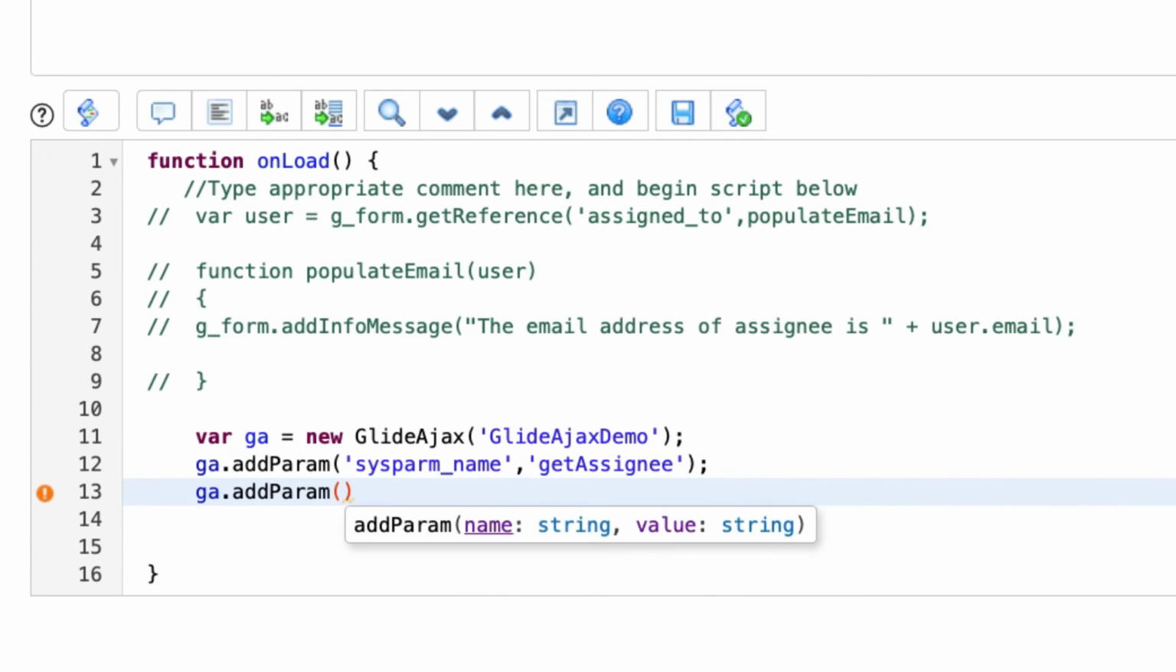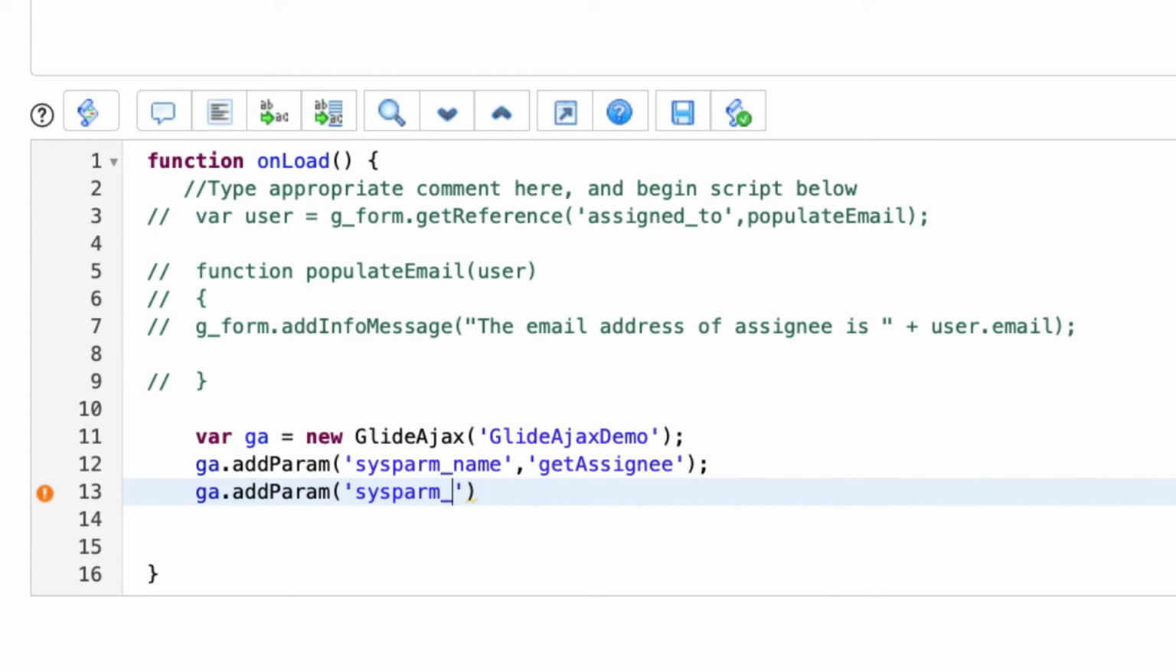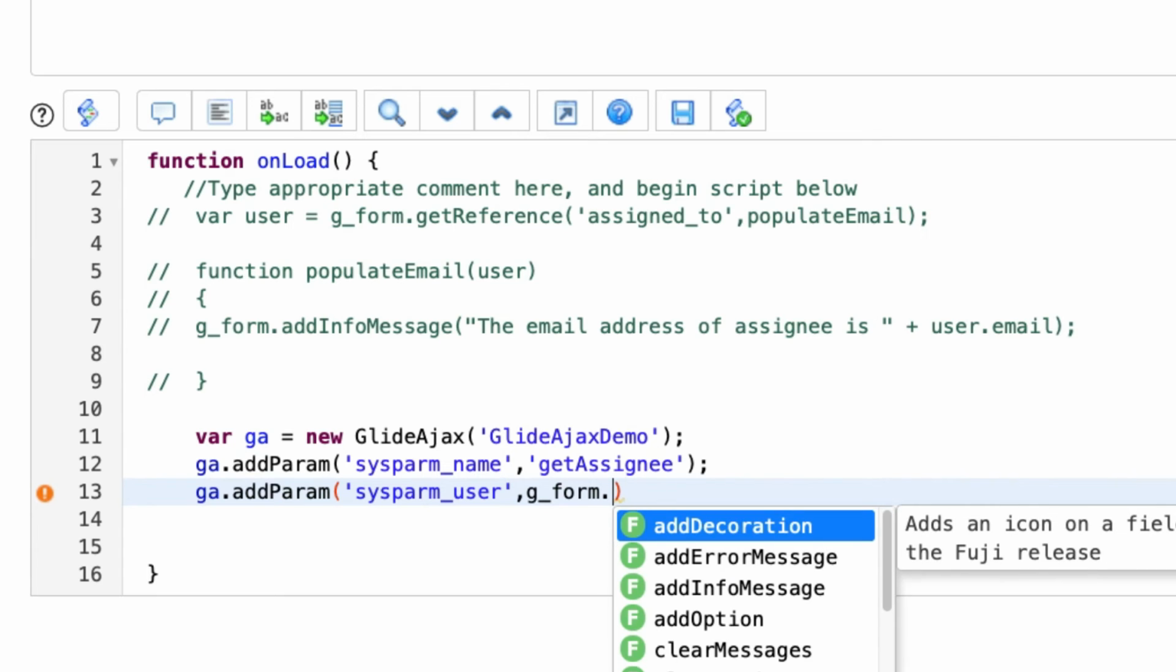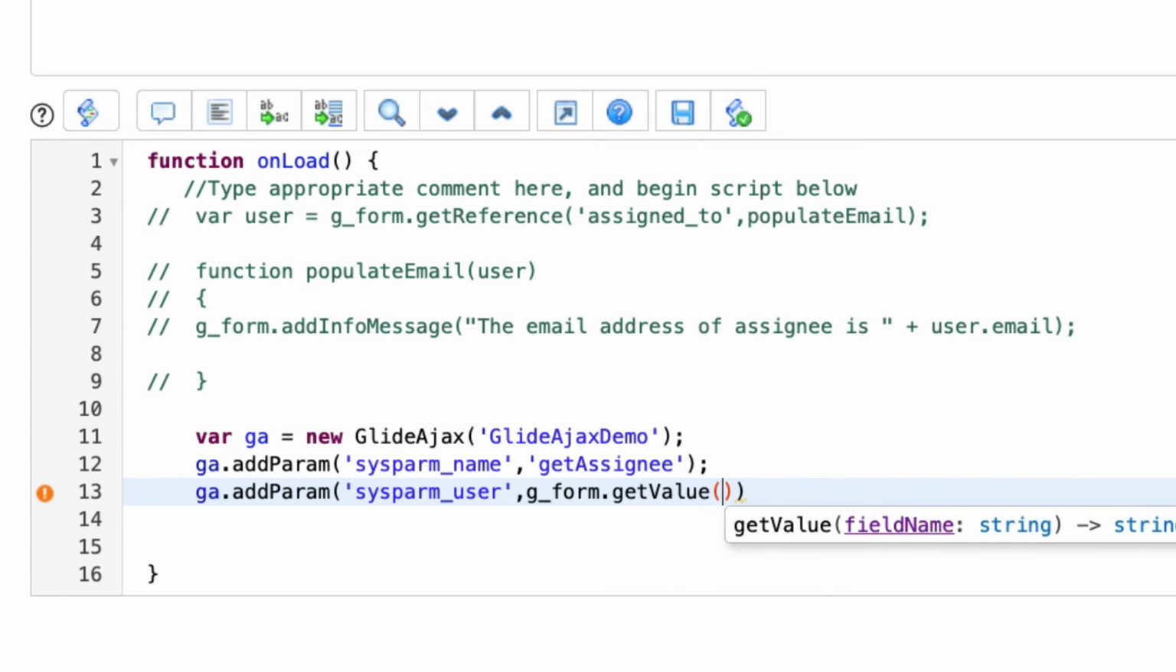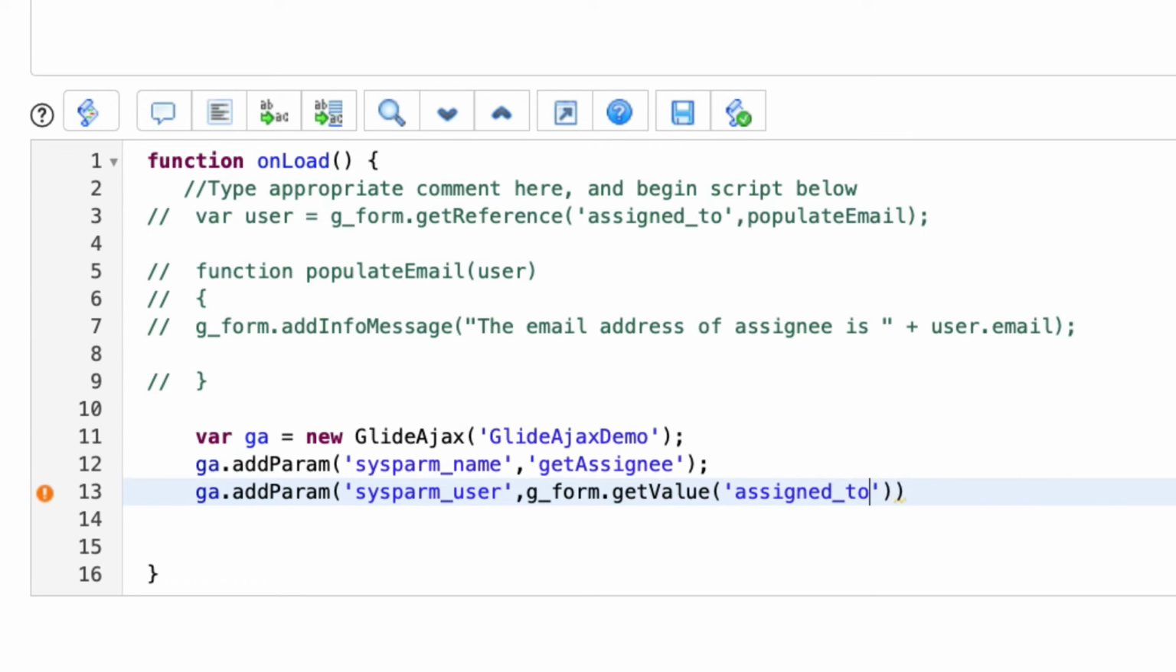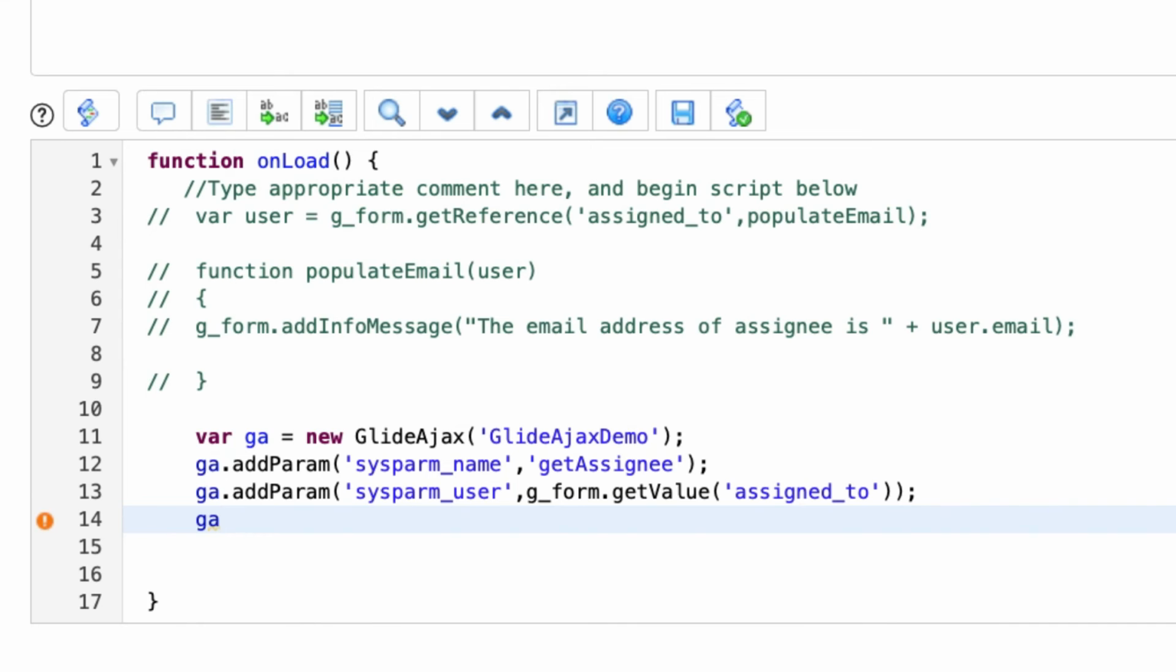Now I have to do ga.addParam again. The parameter which we have to send to the script include would be sysparm_user, and I can do comma, and here I can do g_form.getValue, and the field name is assigned_to. It will capture the sys ID and then push it to the script include. That's it. And now I will do ga.getXML, and here I have to declare a callback function.